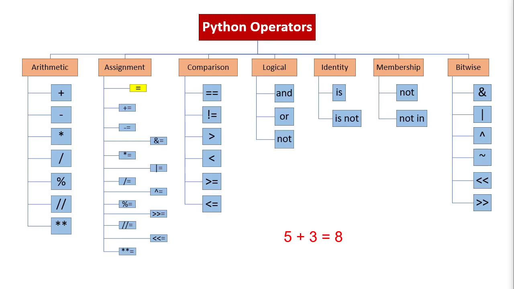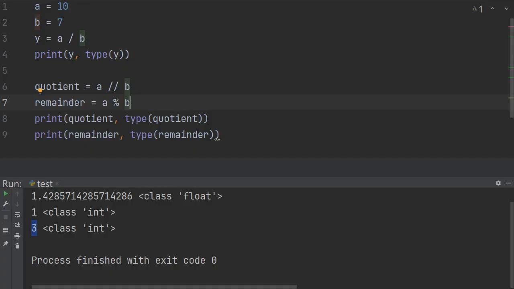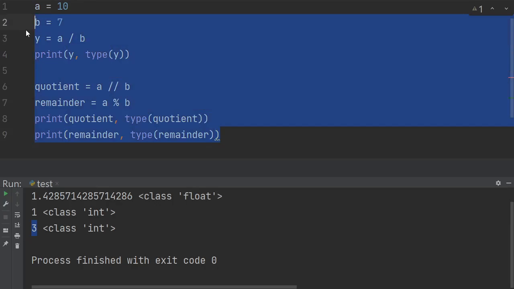Bitwise operators act on operands as if they were strings of binary digits. If our project needs or uses binary numbers, this is what we will use. Bitwise operators perform bit by bit operations. Let's look at some examples. So let's get rid of all of this. I'll type print y. I'll keep the print y.